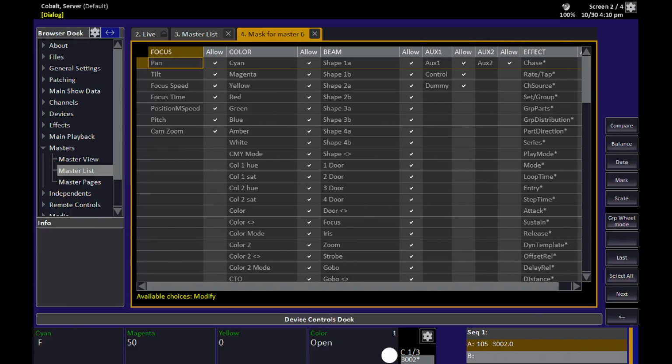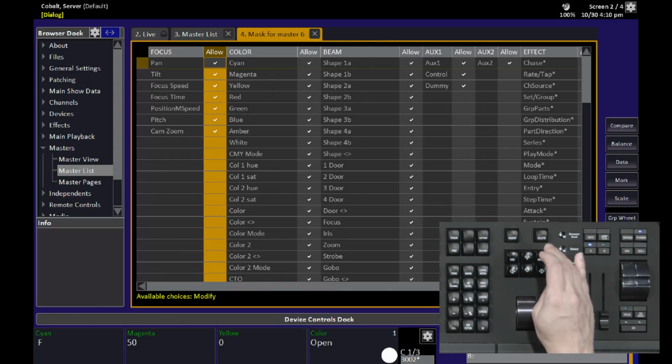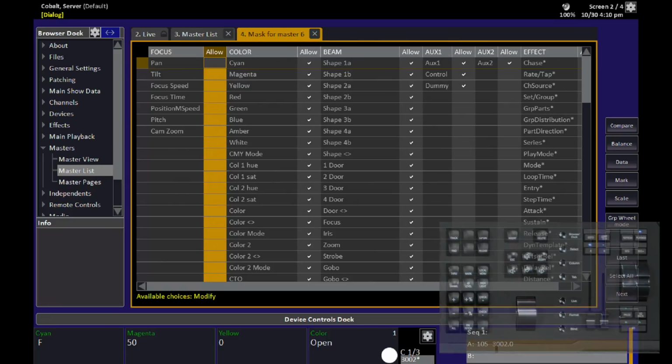where I can then choose a column and say, from this particular master, I don't want, in this case, the focus information to play back, or color, or just the iris, or whatever part of it is that you wish to suppress.